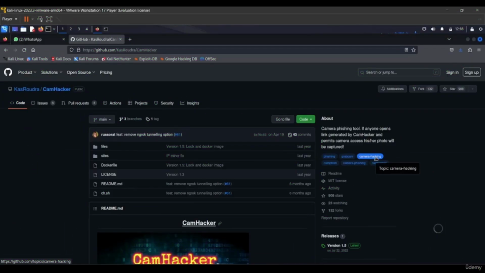In this video, we'll explore Cam Hacker. Cam Hacker is a phishing tool that captures images of anyone who opens a link generated by this tool. So let's learn how to use it. First, you need to install this tool. I assume you are familiar with some basic commands for installing this tool. After successfully installing this tool, run this bash script.